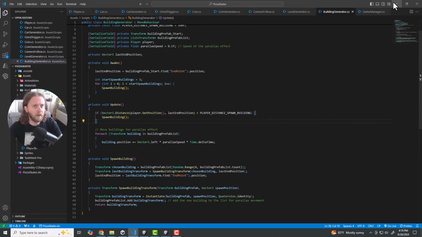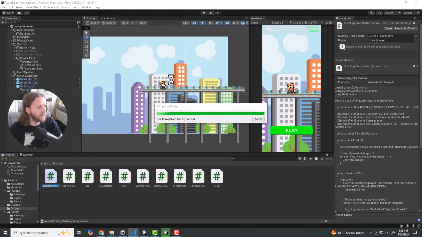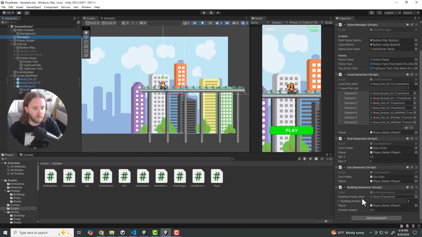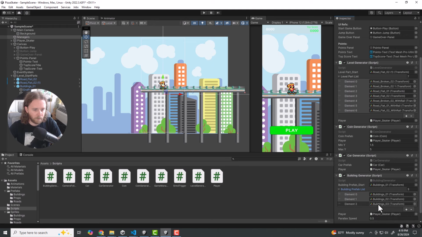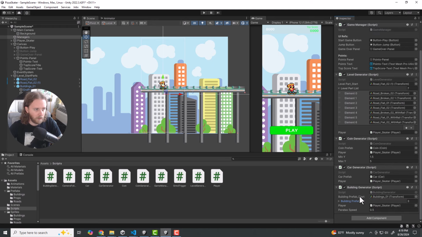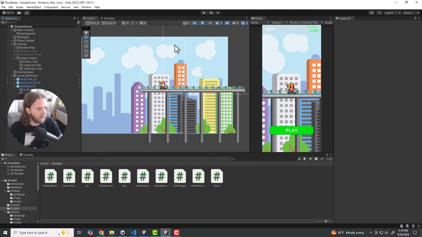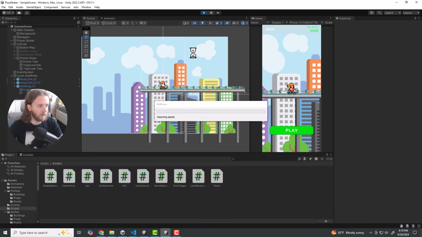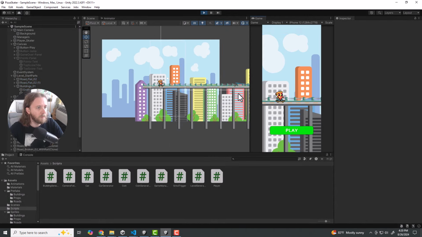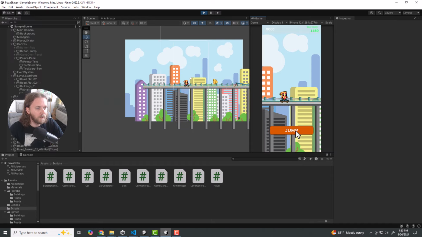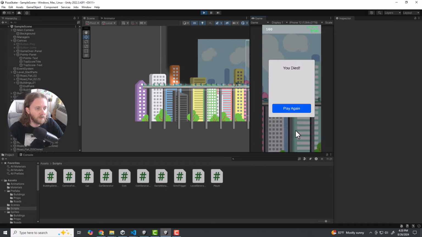Let's go back here. I've placed that building generator script on my manager's game object right here, and we need to reference the building start prefab. So I put that in there, and I've already added my 3 building prefabs in here. I'll go ahead and hit save on that, and we'll play it out and see how it looks. Okay, so you can see my buildings are being generated. I do have to make sure that, okay, so it is working.